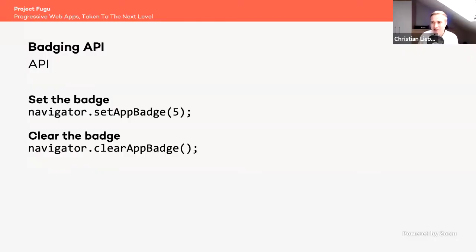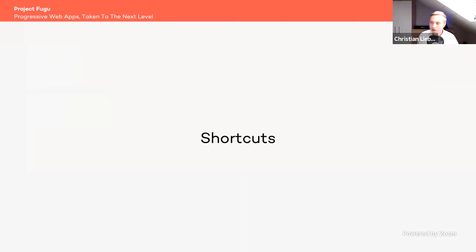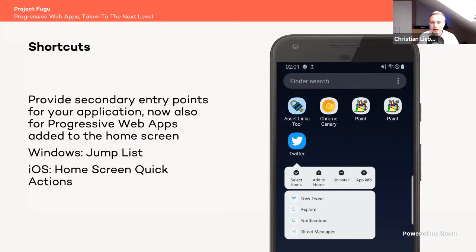Now for the second API, there are so-called shortcuts. Now, I'm pretty sure that you all know what shortcuts are. Here's a screenshot of them on the right-hand side. Shortcuts are secondary entry points for your application. And what you can do is if you long press an icon, you can add different secondary entry points. Here on the right-hand side, we have a sample from the Twitter PWA, and they offer you to compose a new tweet directly from the home screen or explore tweets, see your notifications by just long pressing the application icon.